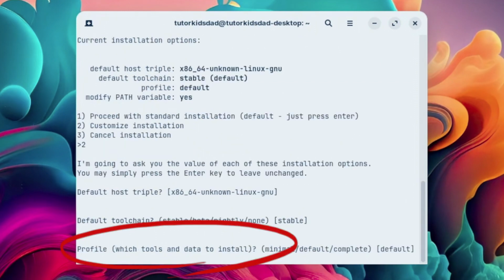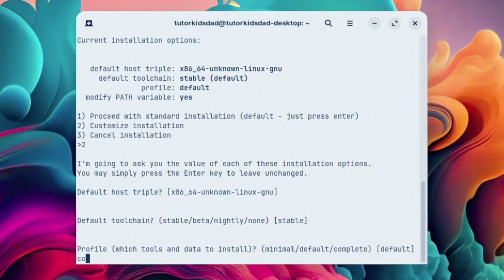Now comes the profile. This is an important choice. You will see profiles such as default, minimal, and complete. Let's choose complete. Now you will ask the question, why? Because it installs additional documentation, development tools, formatters, and much more useful components that beginners often end up installing later anyway. So simply type complete and just press enter.